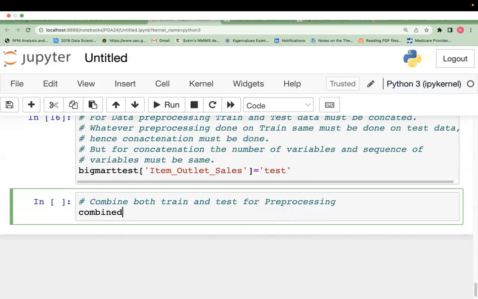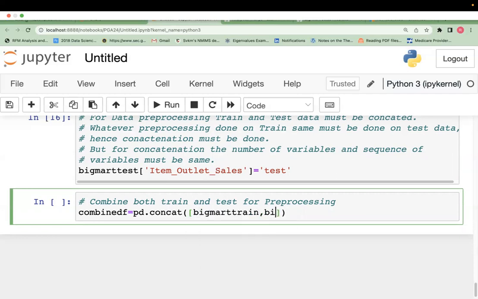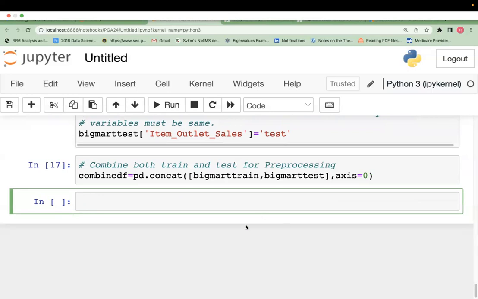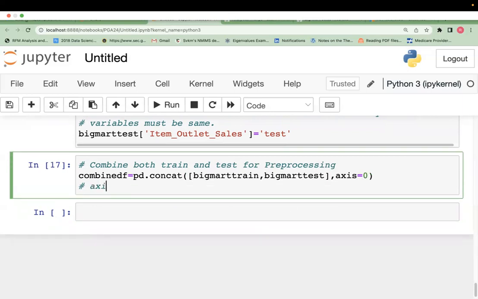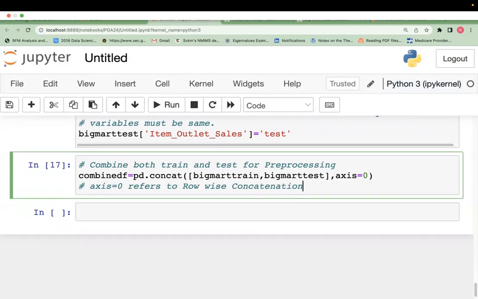combine_df = pd.concat([train, test], axis=0). Axis equal to 0 refers to row-wise concatenation. That means first it will paste all the rows of train data, and below it, it will paste all the rows of test data.